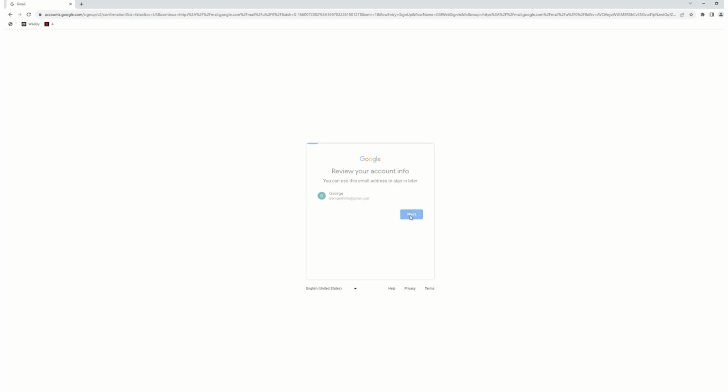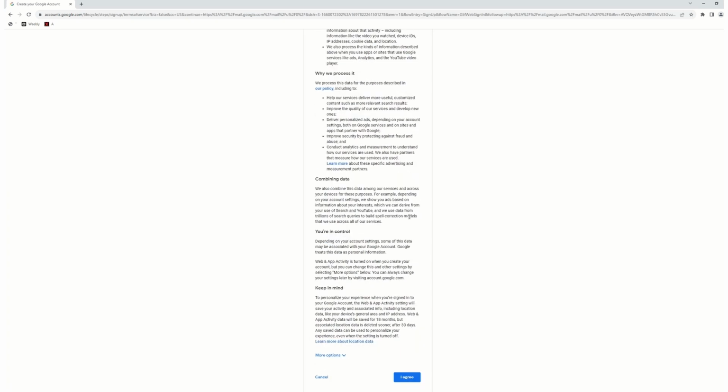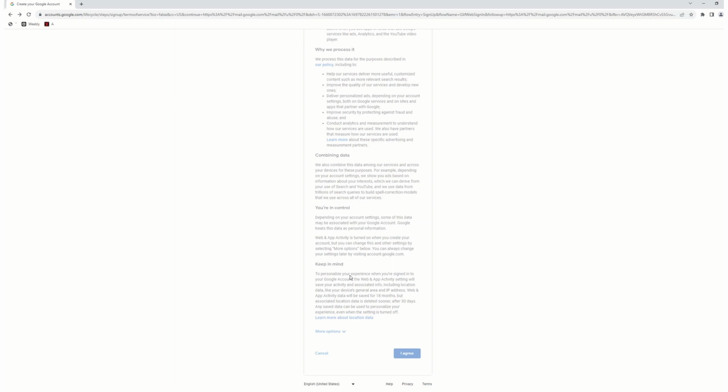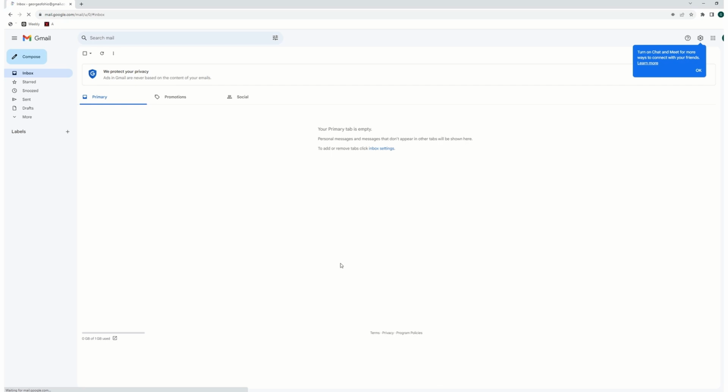After you click Next, it will ask you some stuff about privacy and all that kind of stuff. Just agree to it and go on to the next screen, which will actually take you to Gmail. Anytime you need to see Gmail, all you have to do is open up Google and click on Gmail in the upper right hand corner and you'll be all ready to go. That's it for how to set up a Gmail account.